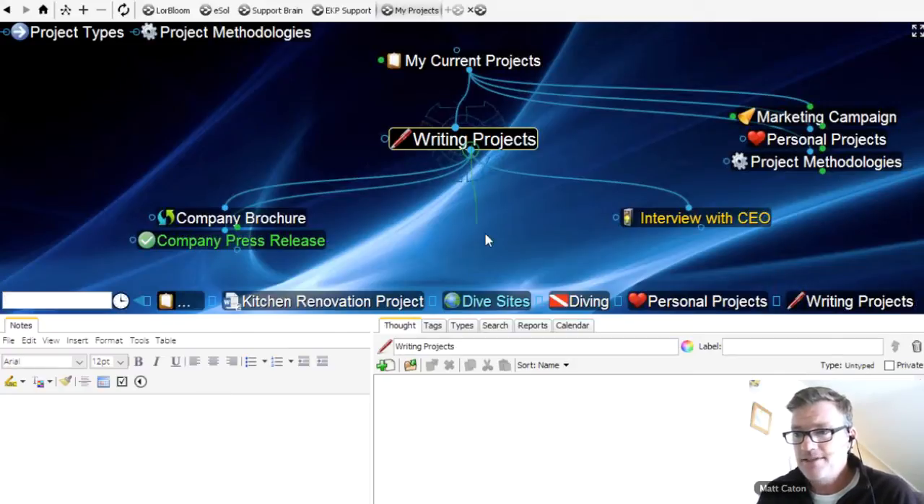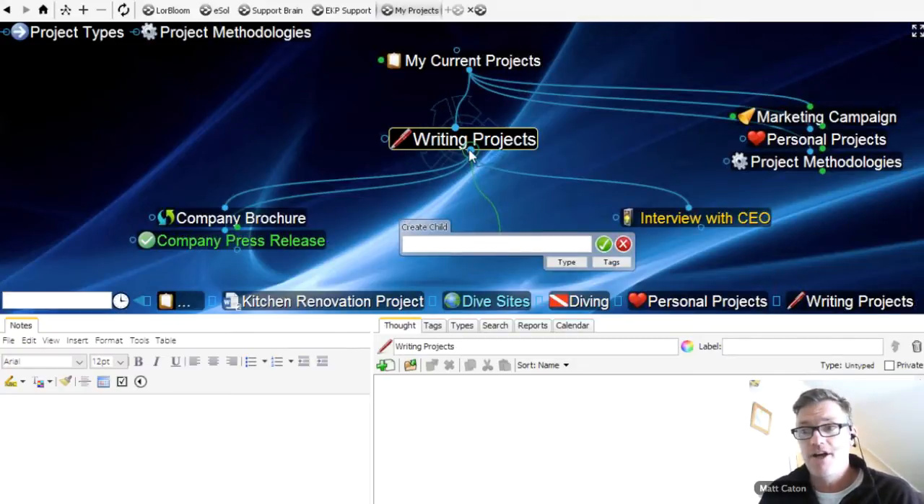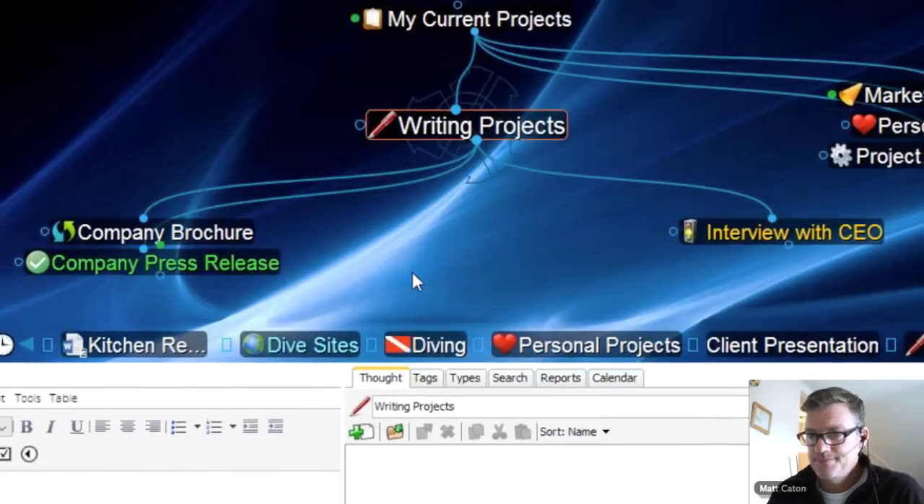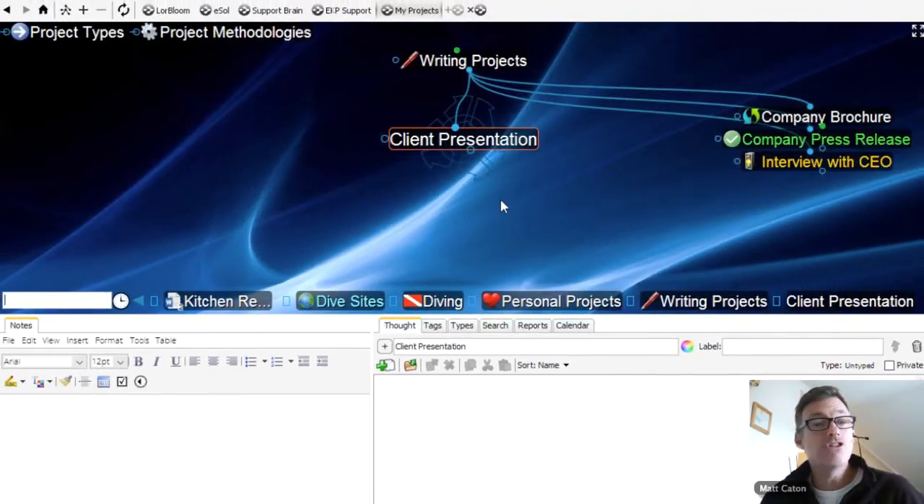So under writing projects, I'm simply going to click and drag off of the child gate. You'll notice that each thought in the Brain has 3 small gates. So I've got a parent gate where parent thoughts are attached, child gate down below. We'll talk about this in just a moment, the jump gate. And that's where we get into that non-hierarchical relationship, information that doesn't fall into a subcategory, but it's closely related to, such as, let's say I'm writing a script for an upcoming client presentation. And so I've just created a new thought.